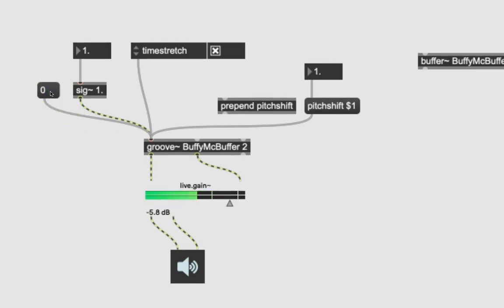1, 2, 3, 4, 5, 6, 7. Very good. So now we'll pitch shift it a little bit. Let's just say up to 2. 1, 2, 3, 4, 5, 6, 7. Oh, nice. So you have control of two completely different parameters here.